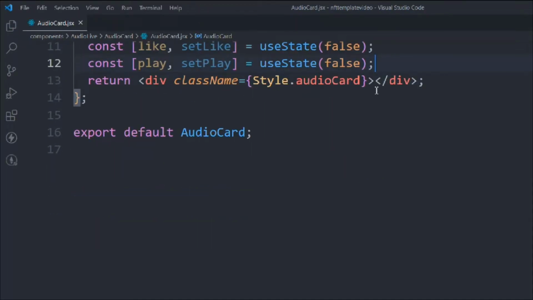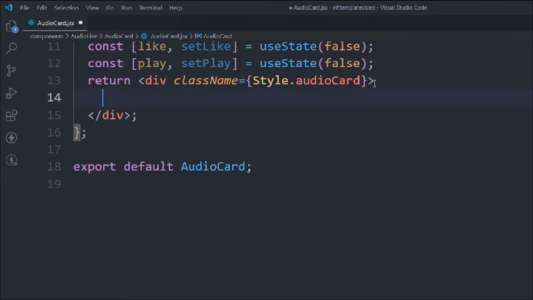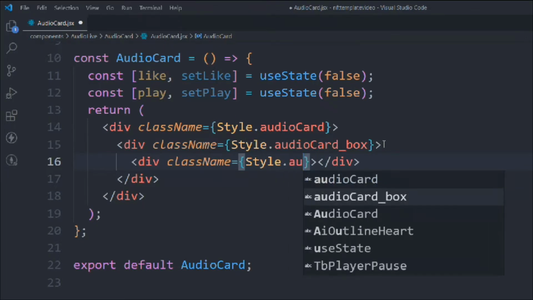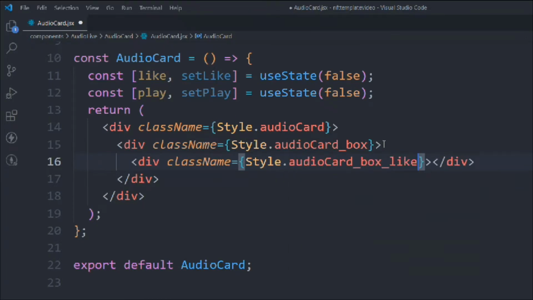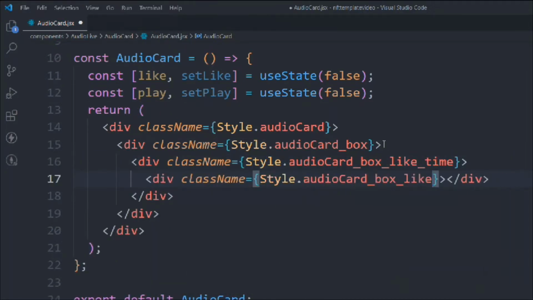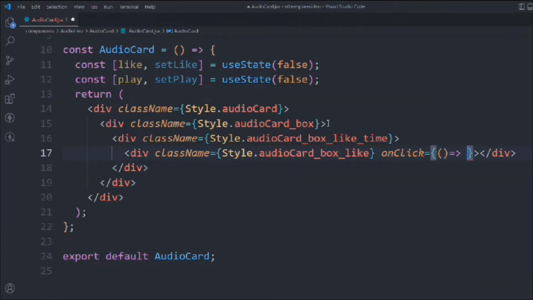Now let's come back to the div and we'll take another div. It will have a class called Style.audioCard-box. In that we'll have another div. It will have a class called Style.audioCardBox-like-time. Okay, and that we'll have another div. It will have a class called Style.audioBoxLikes, and it will have an onClick function. So in this we're going to call this likeNFT function, which we're going to create.